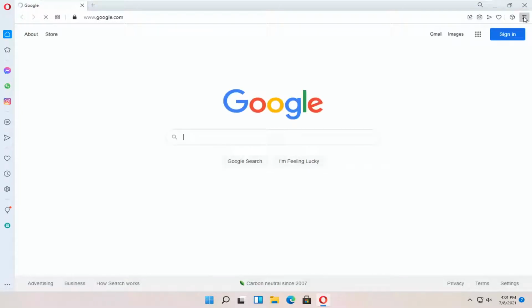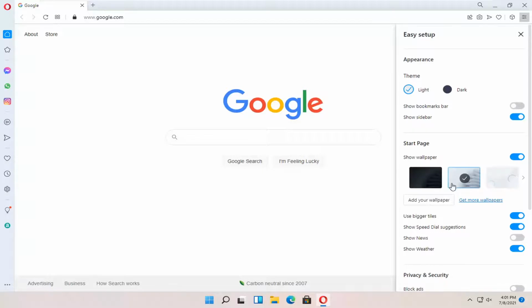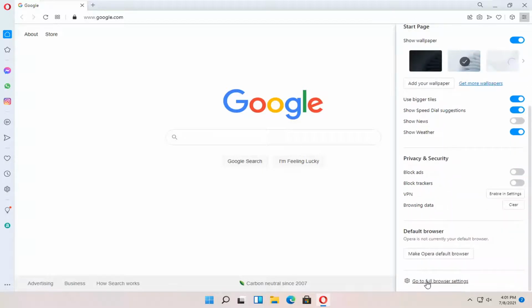Select the menu icon near the top right corner of the browser window. Go ahead and left click on it. And you want to scroll down where it says go to full browser settings. Go ahead and left click on that.